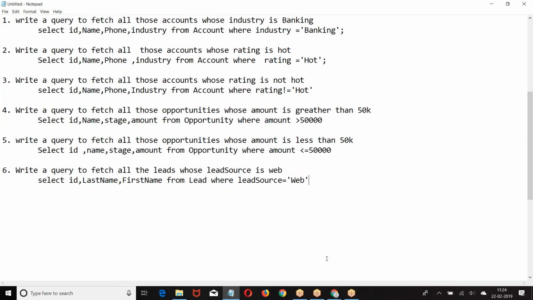Now we want to take multiple conditions. How do you write multiple conditions? Now we are taking a single condition. How do you take multiple conditions? Look at the condition syntax: where field name operator value, and, or, again.